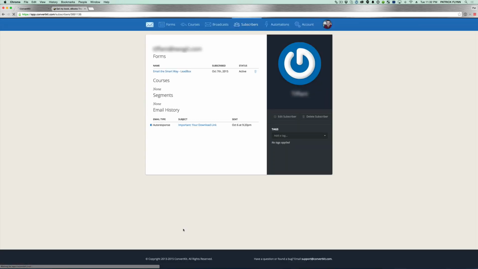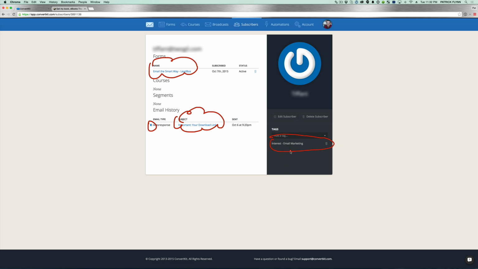For example, if I click on this one, I can see that this person subscribed on this particular form. I can see that this is the email that they've received already, that they've got it delivered. And you can also see which ones they've clicked on or haven't opened yet. And you can also see what tags they've been added to. And you can also add them to new tags and also delete them from here too.